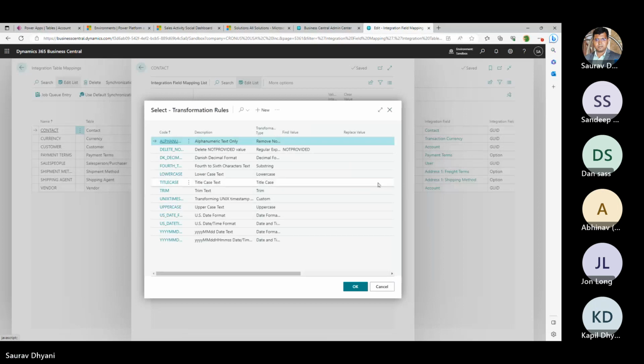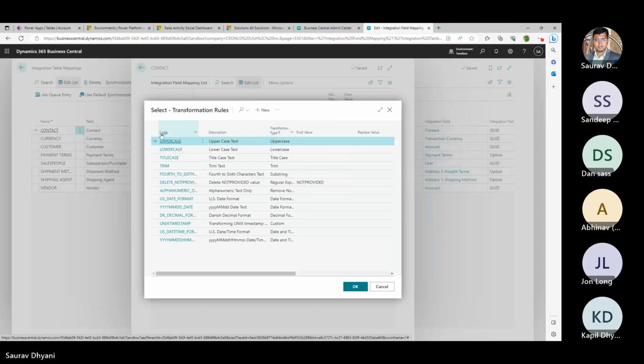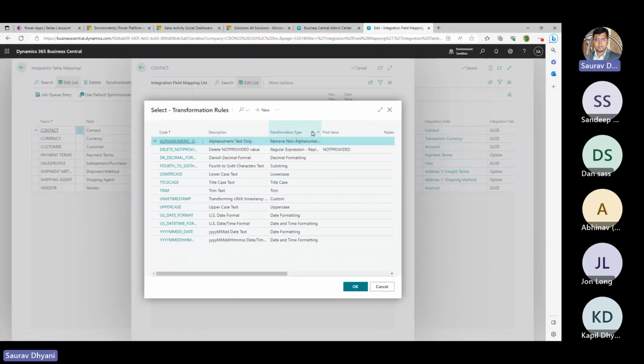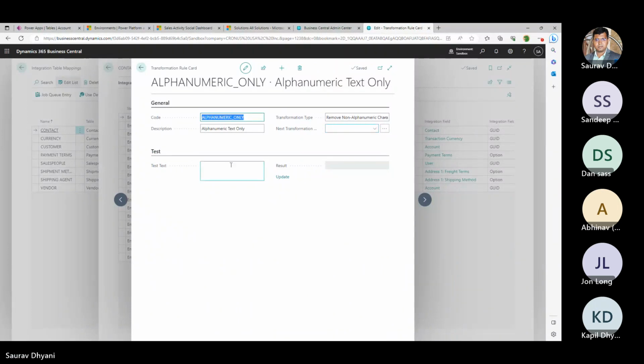Let's have a look at that. Alphanumeric text only. What it does is, okay, it removes non-alphanumeric characters. Let's see the setup of it. Let's see what it is. And you can test that out. So if I enter a value, and this value is coming from CRM, this is how it will be stored inside Business Central if you use this transformation rule at a field level.